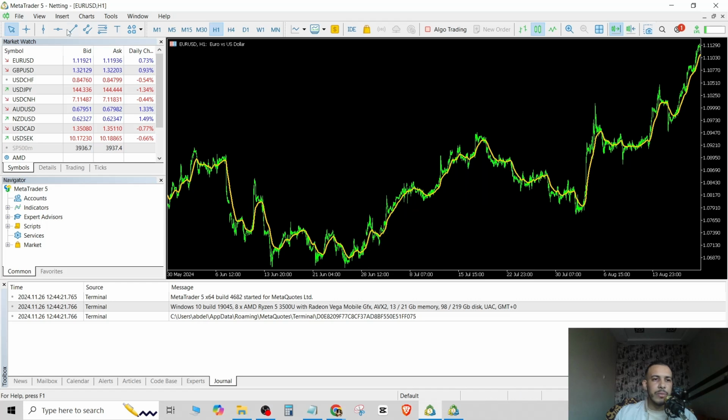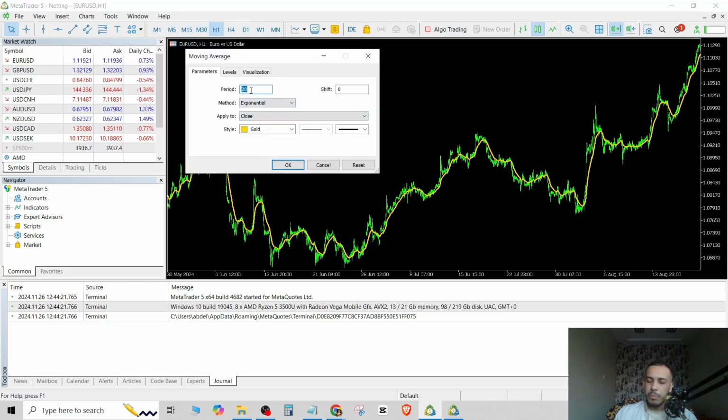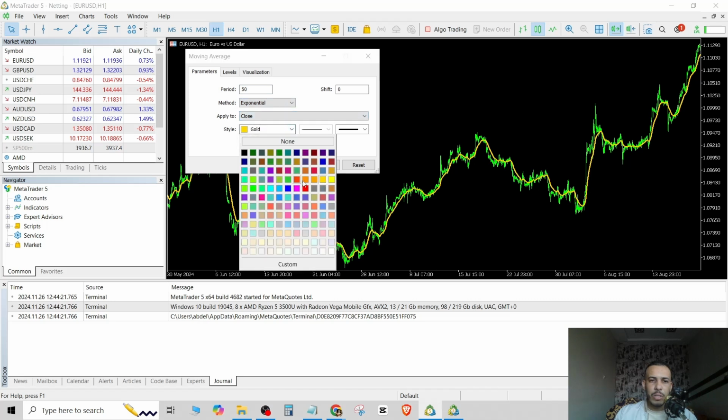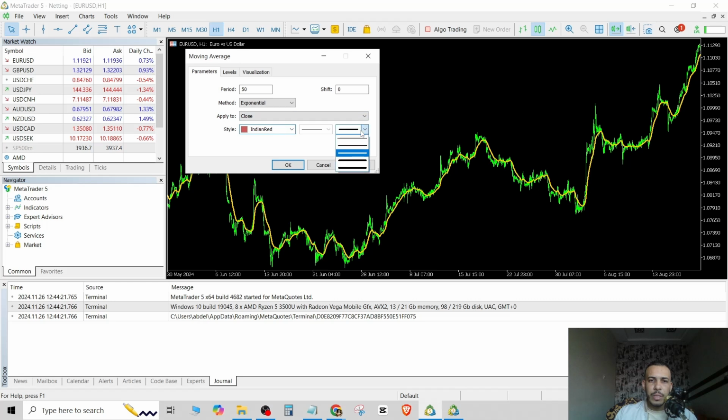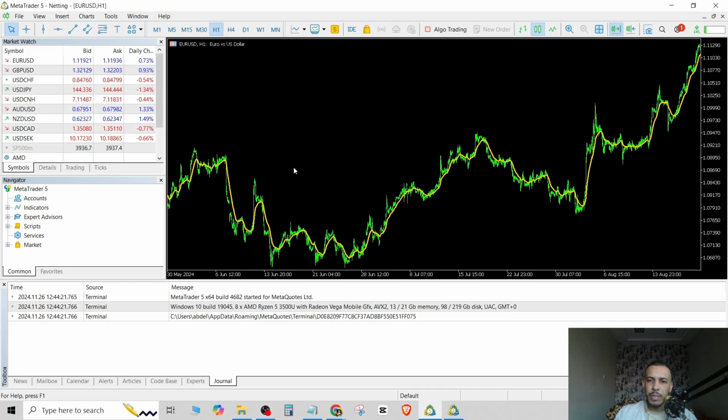Now let's add the 50. Go again to Insert, Indicator, Moving Average, and we have here period, type 50. We have here method. If you found it here on simple, change it to exponential. Now change the color. So let's choose another color, for example, this one. And I will keep the same width and click on OK. So this one is the 50 moving average, EMA.